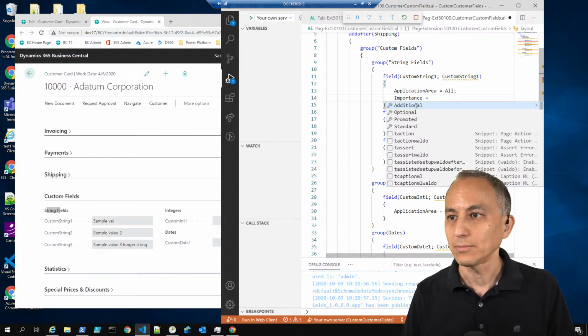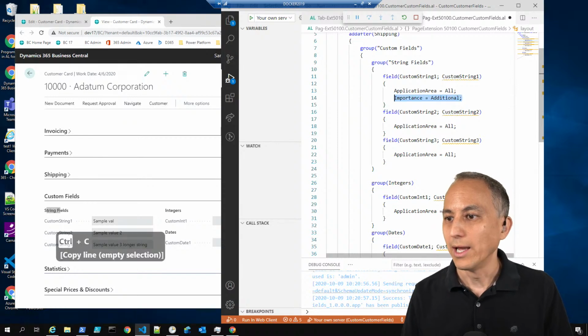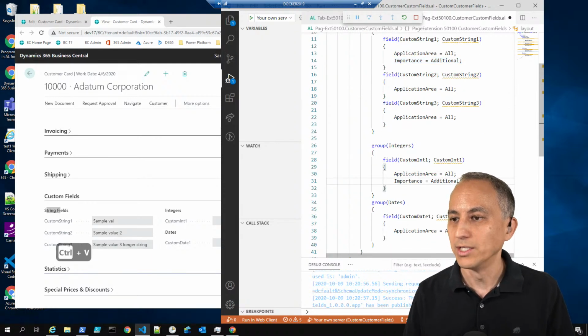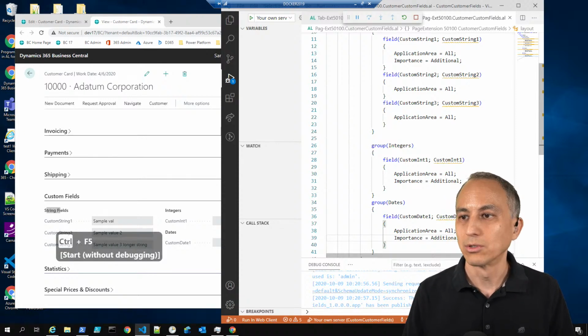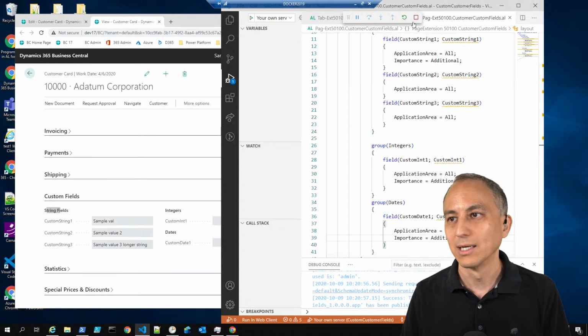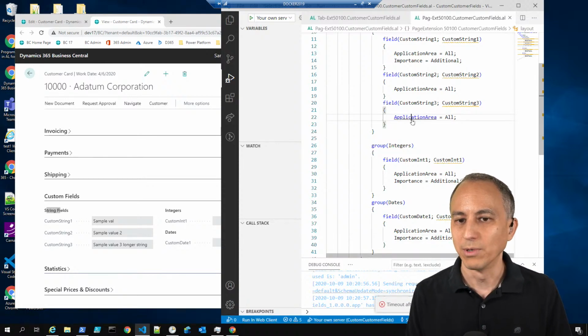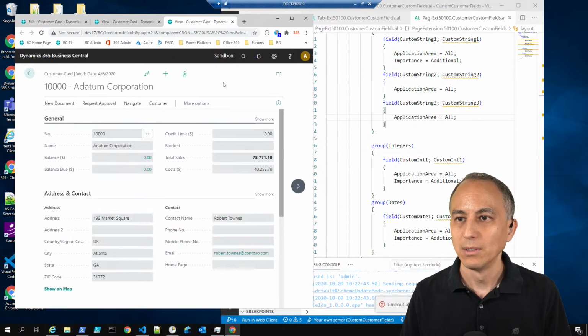Okay, so I'm going to call this additional. I'm going to make custom string 1 additional, and I'm going to make custom int 1 additional and the date additional. So now let's control F5. Oh, got to stop the debugging. I got to figure out how to do that. I got to do publish without debugging. See, it says without debugging, but okay.